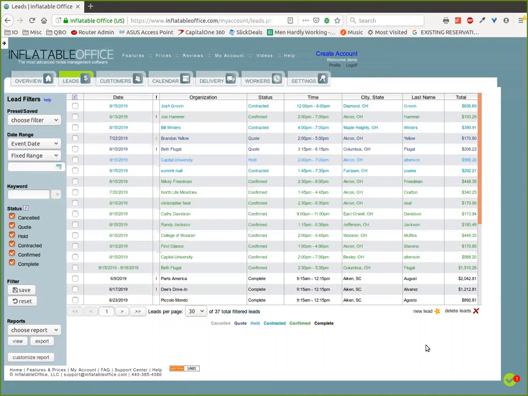So someone had asked about how to do sales tax reports in Inflatable Office. Asked for an example, so I'm just going to do a real quick example for you in our demo account. Remember, our demo account doesn't have great data, so we're not always going to see the way it would look in your account, but let's go ahead and give it a try.